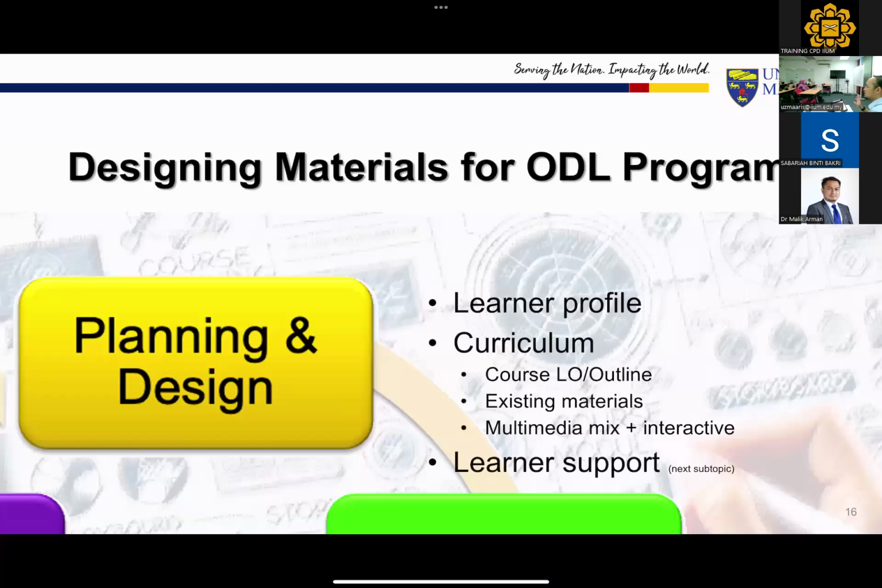So how do you design it so that your lecture is interesting enough that the learners will come back and listen to your material? How do you actually communicate with the students? Or how can you track whether the students have watched your materials or not? These are considerations that you need to make. And finally, on learner support, I will touch on this in the next few slides. Learner support is also an important part of what you need to prepare for an ODL program.